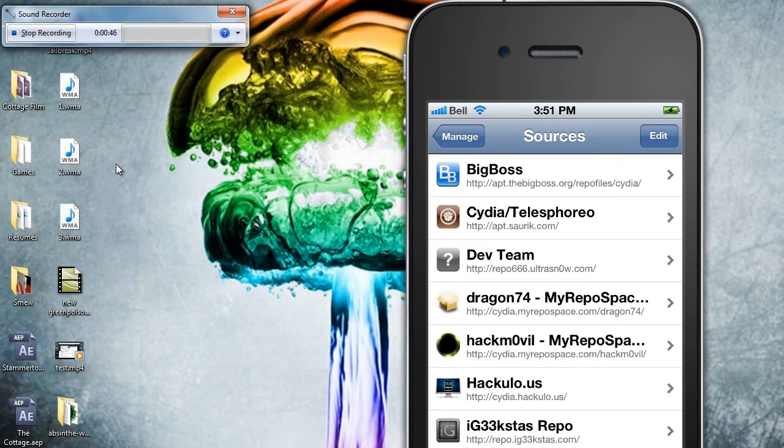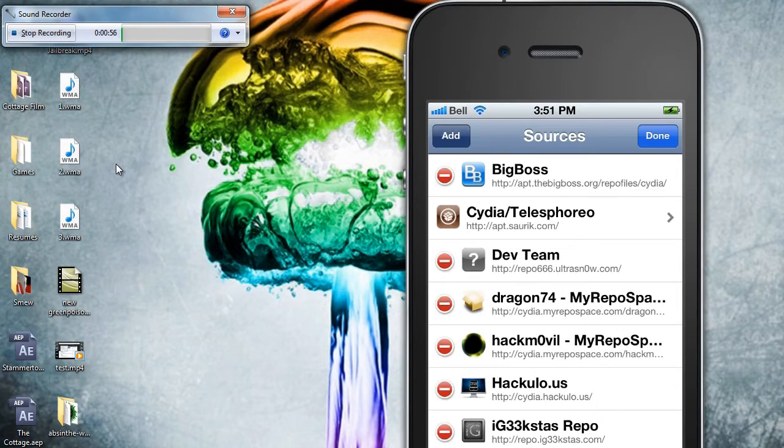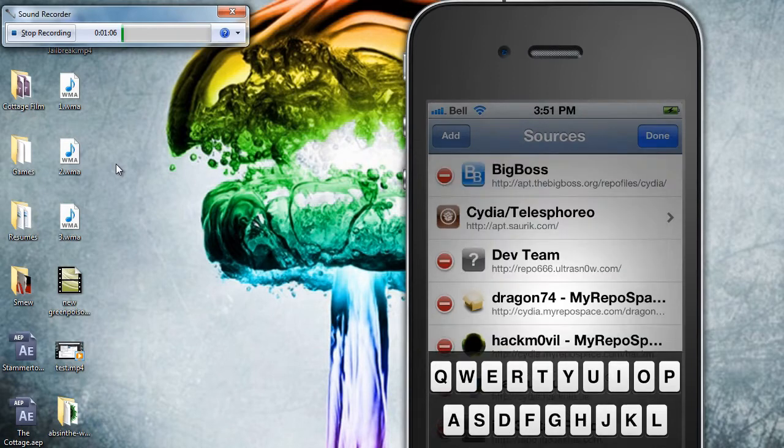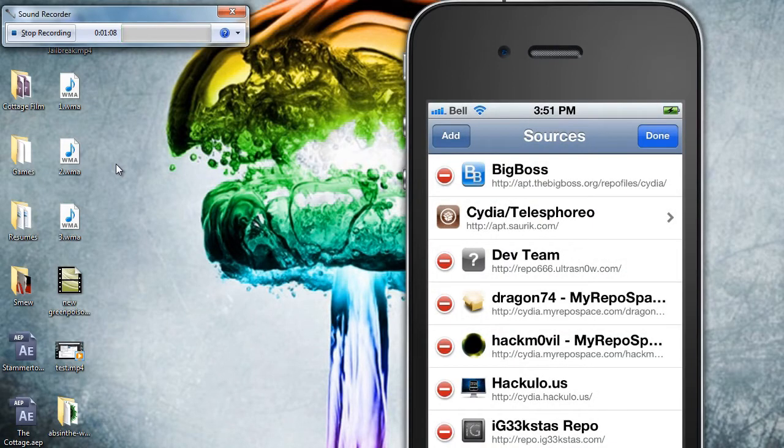Either way, once you have a new one you want to add, you'd go into Manage, Sources, then click Edit, then Add, type in the URL, and put Add Sources. Then I'll refresh, and then you could start searching for different apps and tweaks inside that source.